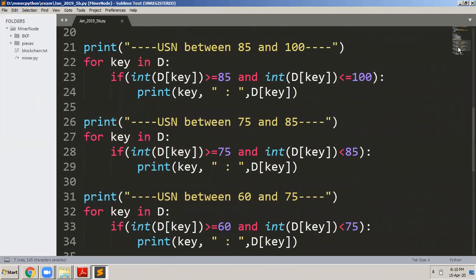Now, next is simple. Now I want to display all the USN numbers between 85 to 100. I want to display the USN numbers of the students who have scored marks between 85 to 100. So I display that first. Okay, and below that I want to display.